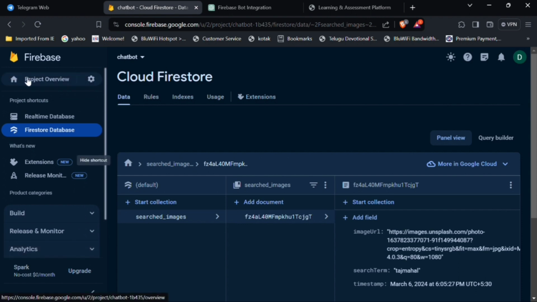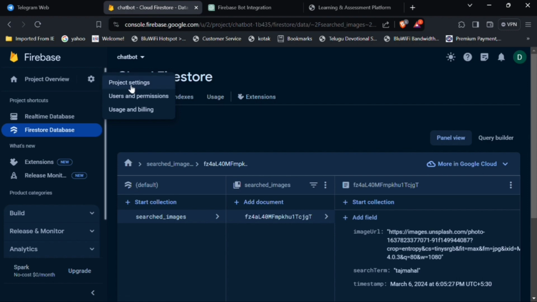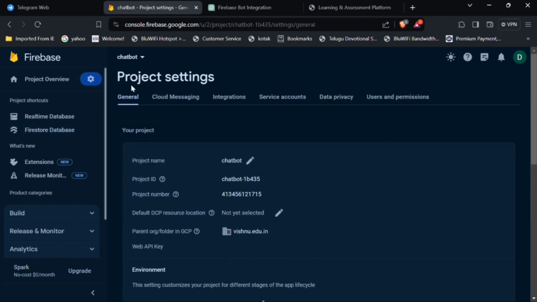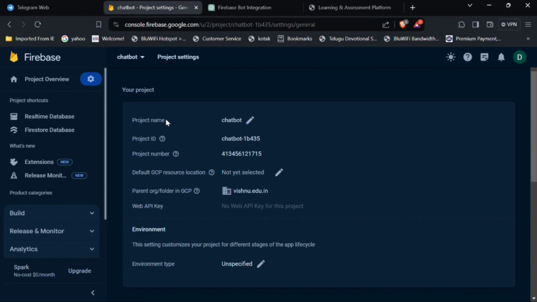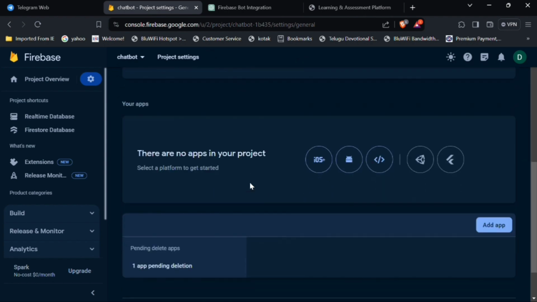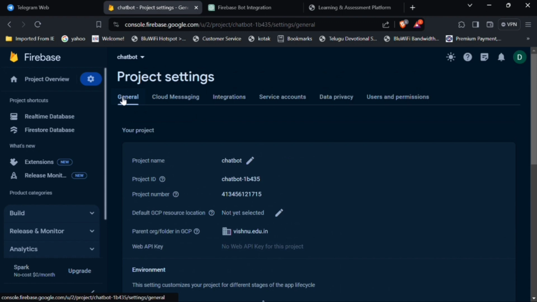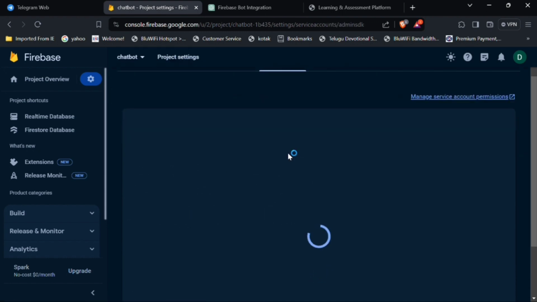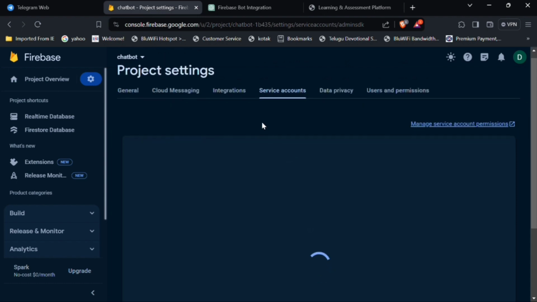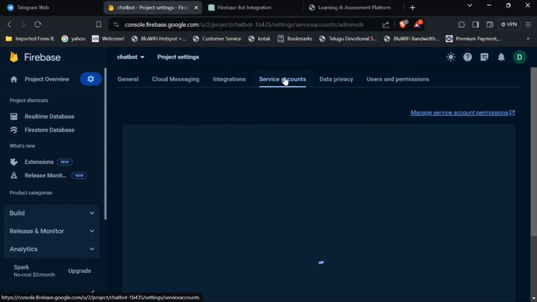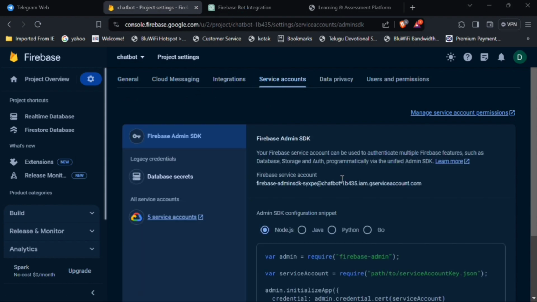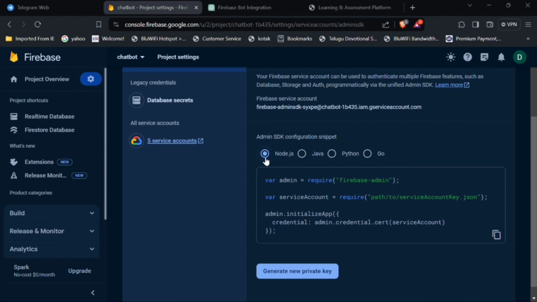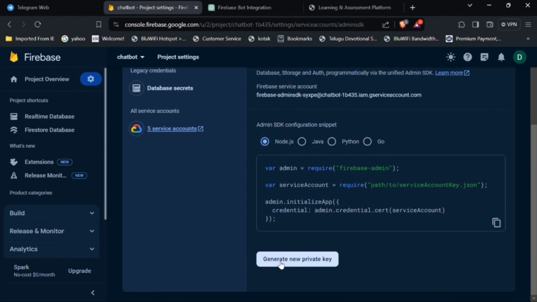Here you can see project overview. Click on the settings button and click on project settings. Here we can see the project settings, the name of the project, the ID and all. Here move to the service account section, and select Node.js and generate new private key.